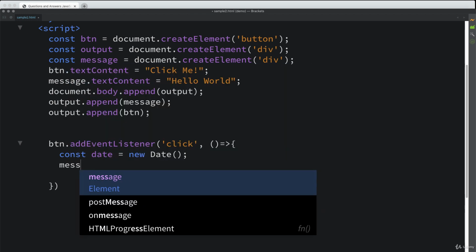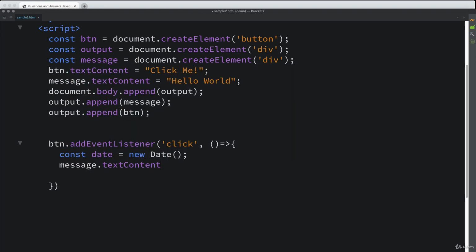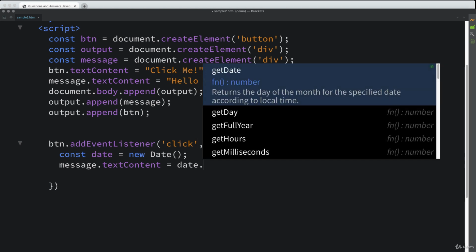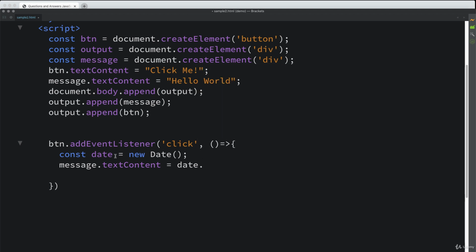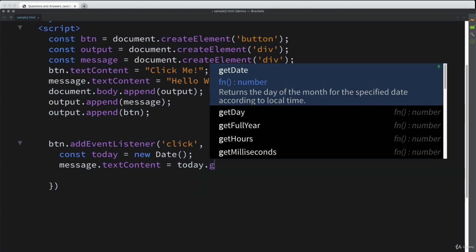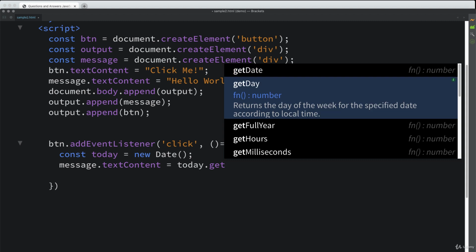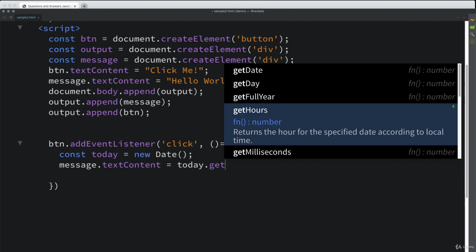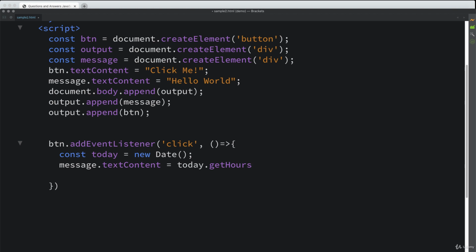So let's take message and textContent, and we'll update the text content to show the date. And actually we shouldn't use date, we'll just do today actually. So instead of using date, we'll use today, and we've got a number of methods. So we can get the day, which returns the day of the week, getFullYear, which returns the year, and getHours, which returns the hours. And this is specific for the local hours. So it's going to return back whatever the local hours are. We can also add in the local minutes as well.